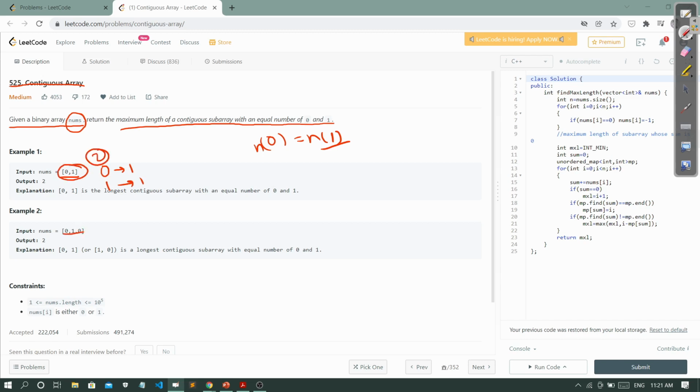If I consider this example and this contiguous subpart, that is 0 1 or either 1 0, then both are contiguous subarrays and both have an equal number of zeros and ones, so the answer will be 2. Let's now understand this question in a better way on the whiteboard.